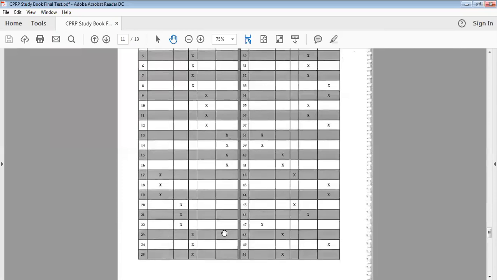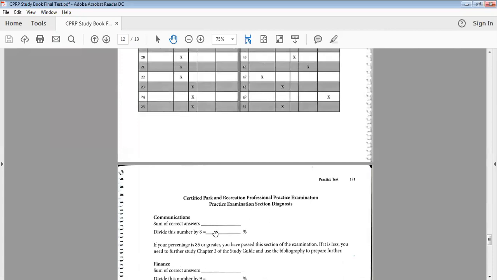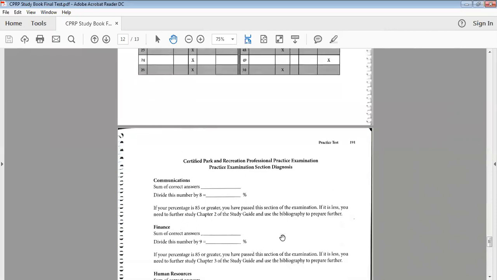1, 2, 3, 4, 5, 6, 7, 8, about 8 communication questions. Let's say you got 4 of them right. So you come down here, you put 4, you divide it by the 8, and you'll see that you only got 50%, okay? And so you'd want to go back and study chapter 2 of the study guide, or in this case, go back and look at the communications module on your online study guide and really dive into it a little deeper, and you can go back and listen to our session on communications. So that's how I would approach that.